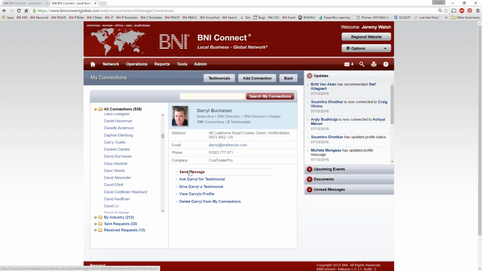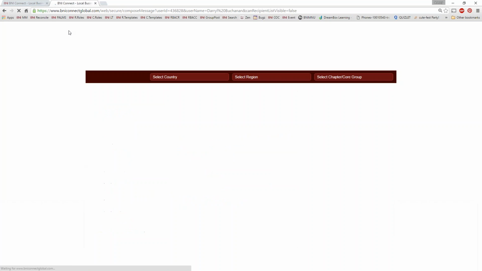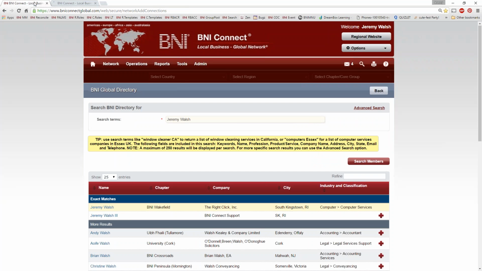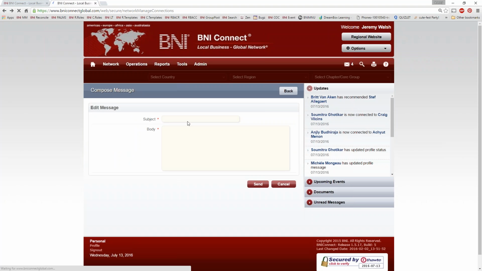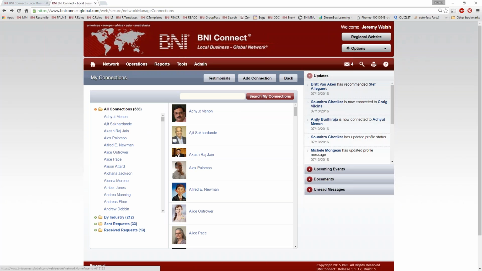I can also send them a message. Again, this sends an internal message to them. Let me go back there for a second. So this sends an internal message to them that can be accessed by the email icon up here in the upper right hand side.